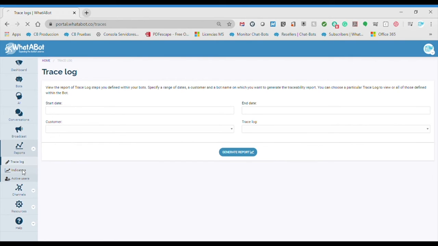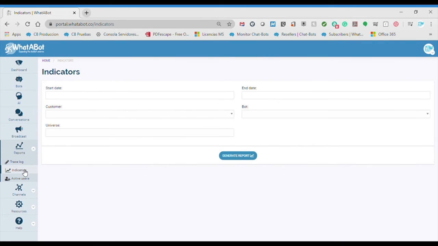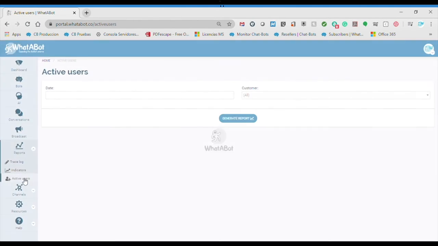The second one is Indicators. This option will show key performance indicators for bots, which are very useful for continuous bot improvement. Finally, you can see the active users report. That shows the number of active users your subscription includes.